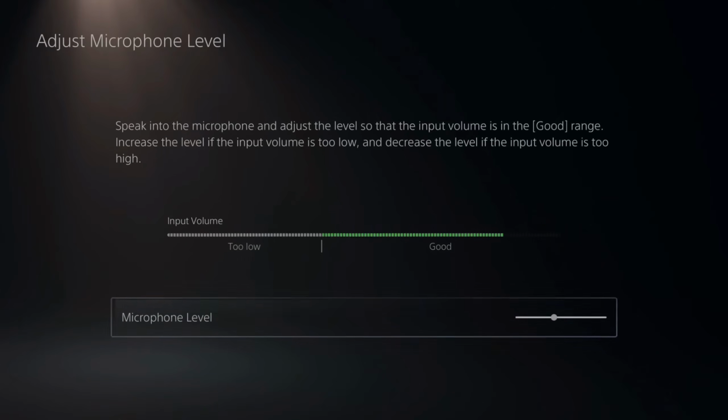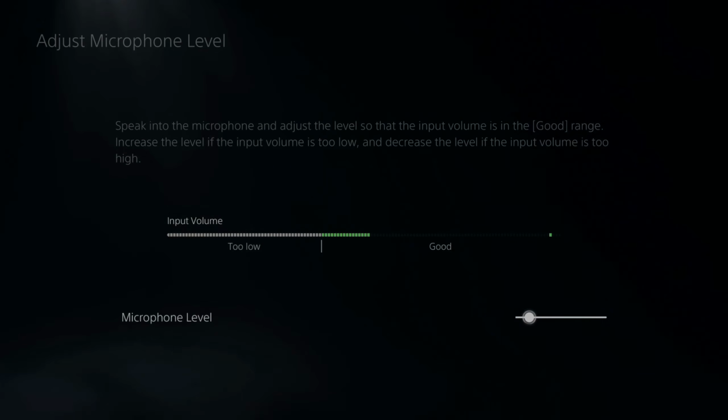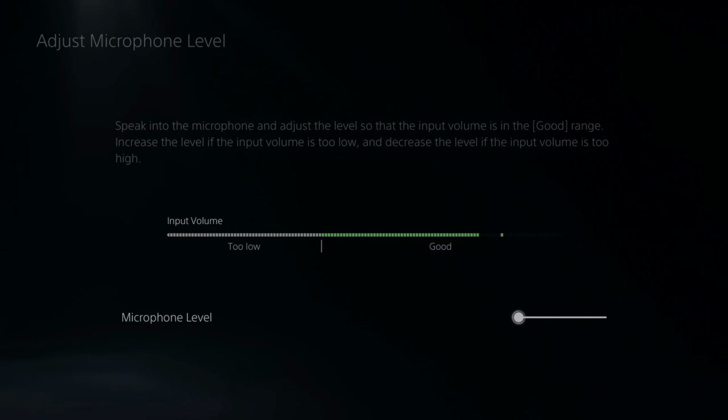Select X on this. Then you can start speaking in here and make sure your microphone is in the good section. And you should hear yourself when you talk now. Now you can use this little slider at the bottom to adjust it. So I typically have it right where good is, and I can adjust this all the way down to the left or the right.